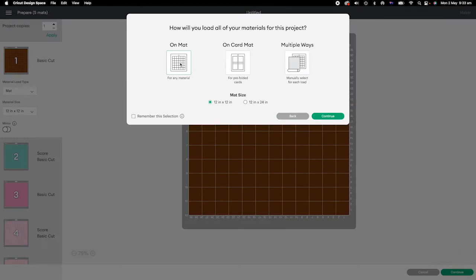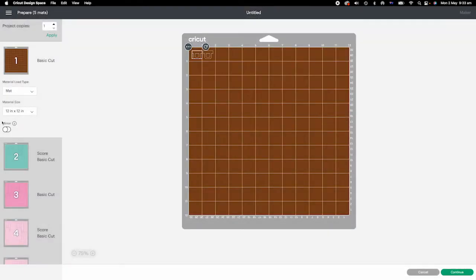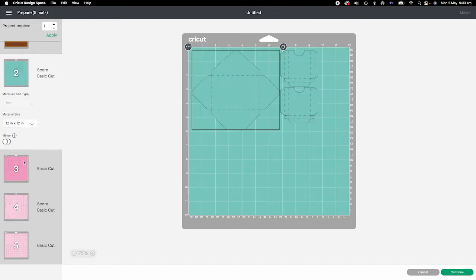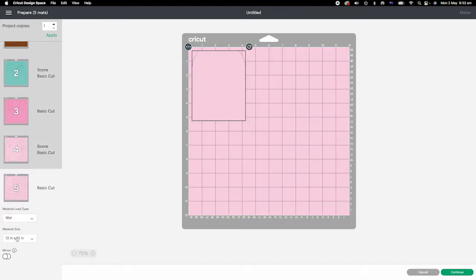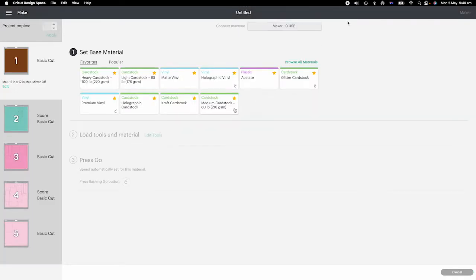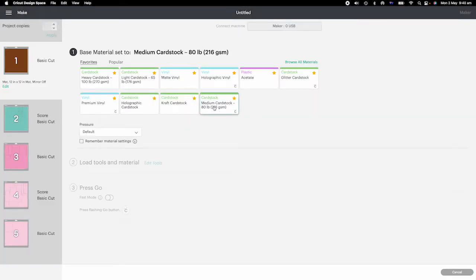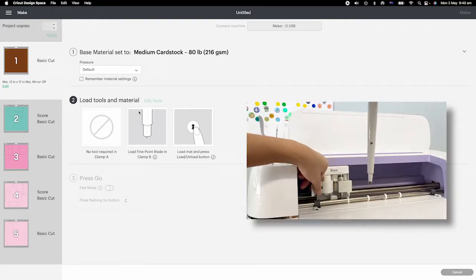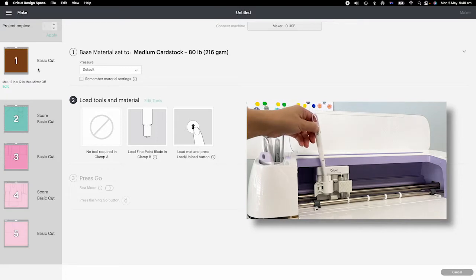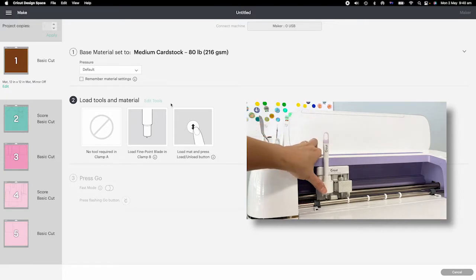This pop-up window is new. I'm gonna choose unmatched. Here are the cutting layouts. Come to the material page. The first page doesn't need a scoring tool, therefore we can't edit the tool yet. I would just install the score stylus first, so I don't need to worry about it later.